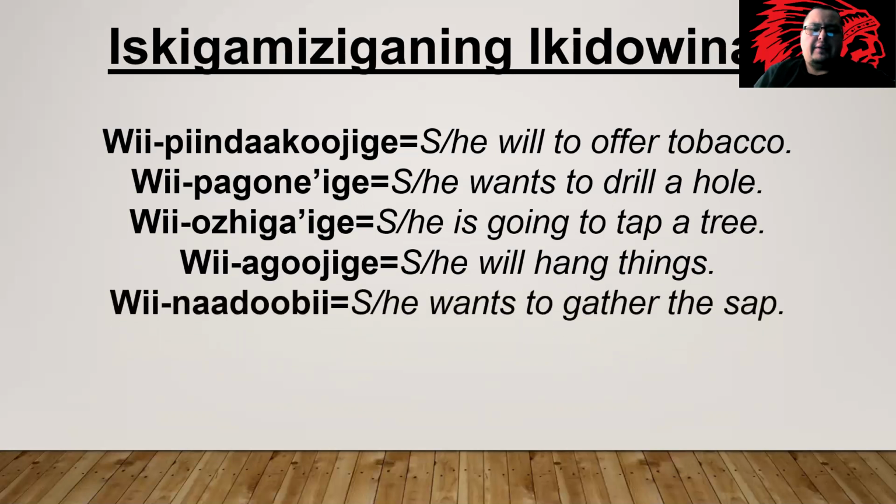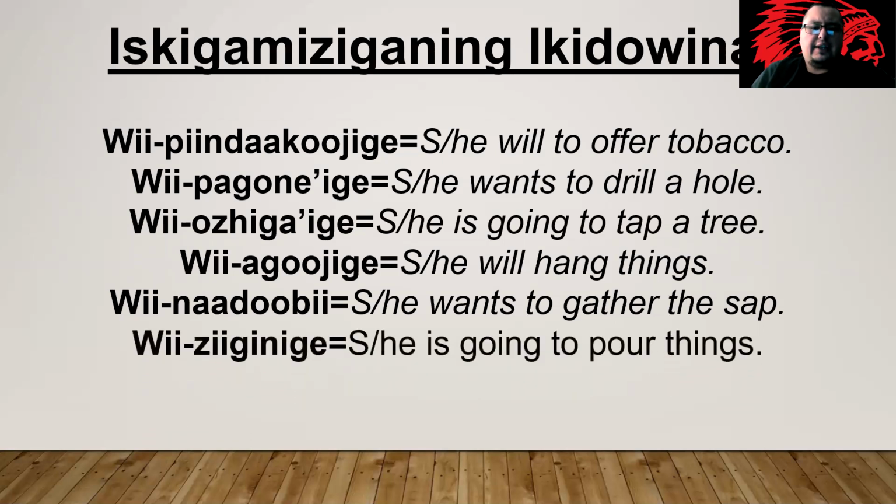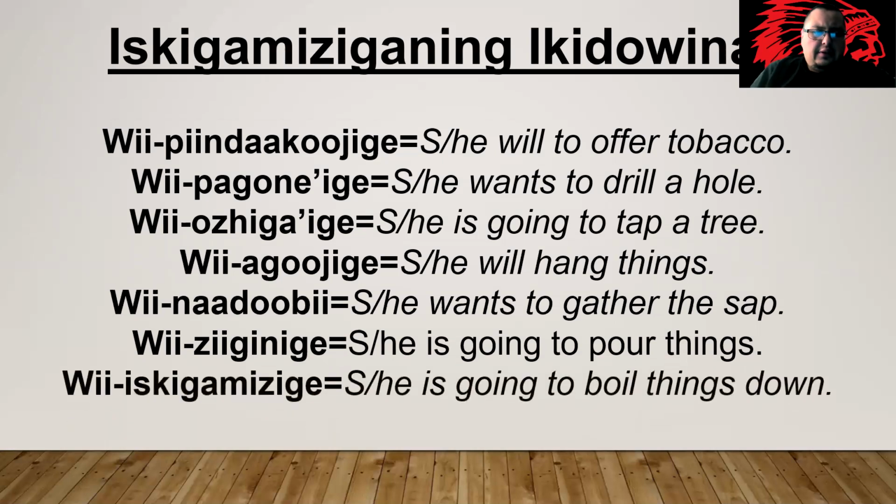We nadubi. We nadubi, she wants to gather the sap. She or he. We ziginige. She or he is going to pour things. We see ginige. Remember, you can use S or Z in this one. It's up to you. We iskigamizige. She or he's going to boil things down.